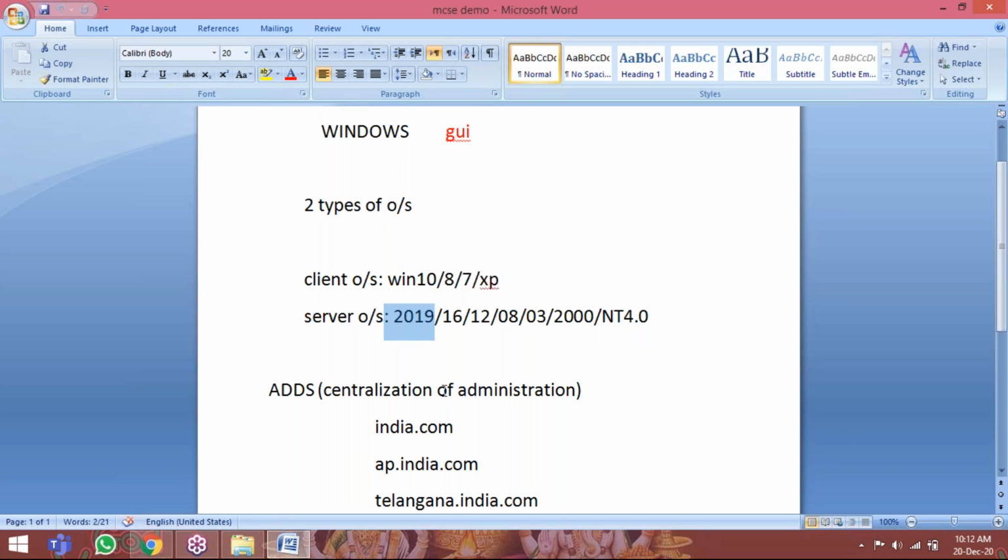So what is server? What is client? This is the main point. They will ask this question. What is server? What is client? Server provides resources to clients. Clients access the resources from servers. So simply you can explain: server provides resources to clients, and clients access the resources from the server.